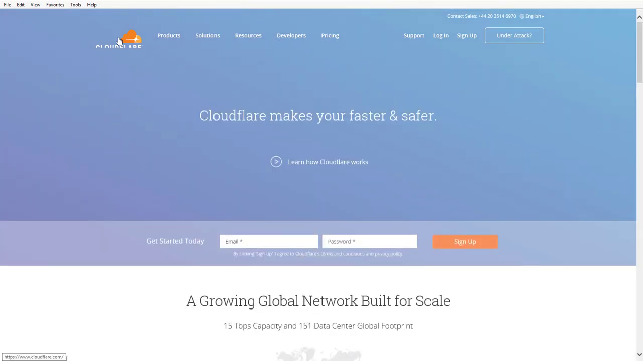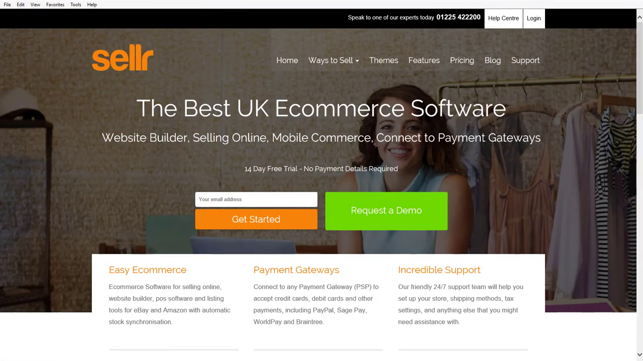And then the third thing you need to do is sign up for an account at Sellr. To do that, you go to sellr.com or .co.uk, that's SELLR, and sign up to a free 14-day trial. It doesn't cost you anything to try it for 14 days, so just have a look at that. You can get it all set up, selling your items, and you can obviously upgrade if you want to keep doing it. So there we have it: you need a domain name, a free account with Cloudflare, and an account with Sellr.